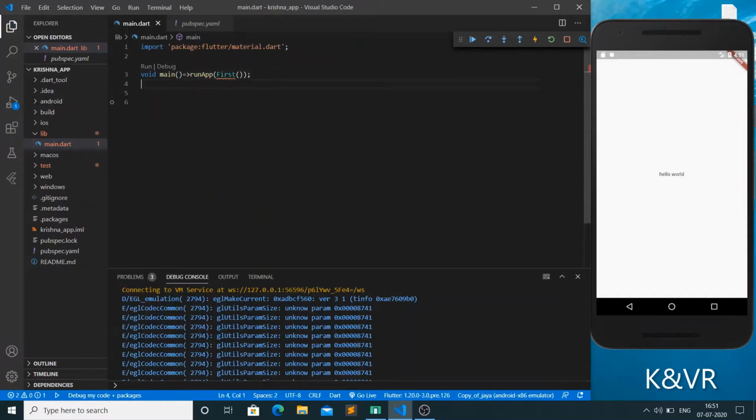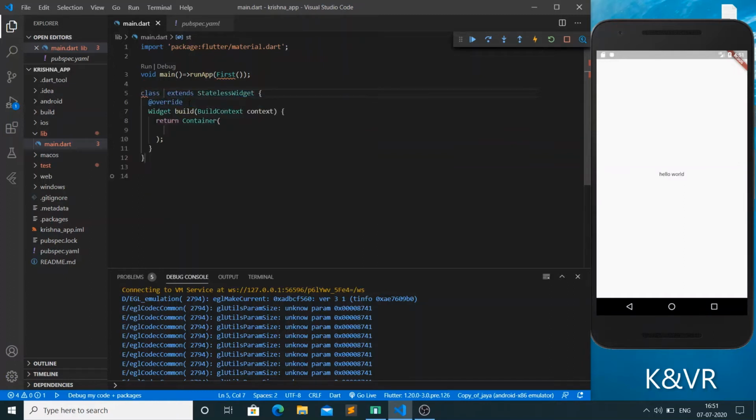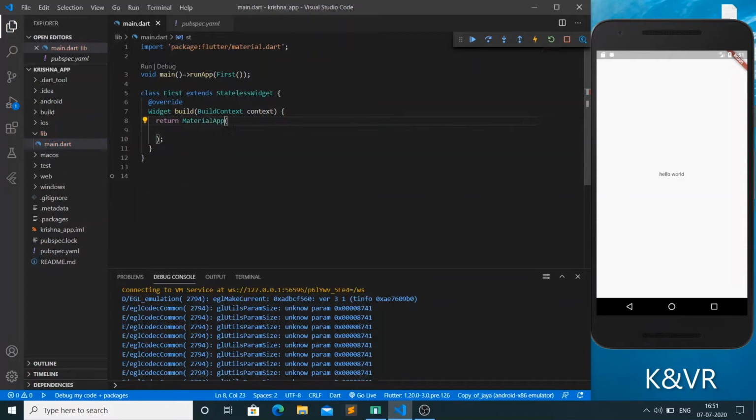Whenever you are writing a class name, the first letter should be capital, don't forget. Next you are creating a stateless widget. Just click, I will give a shortcut for you. Type ST, click on stateless widget and create the class name First. The first letter should be capital. And next, what do you want to return here? You want to return MaterialApp. We learnt that in the previous video. Here is the MaterialApp, just click on that.